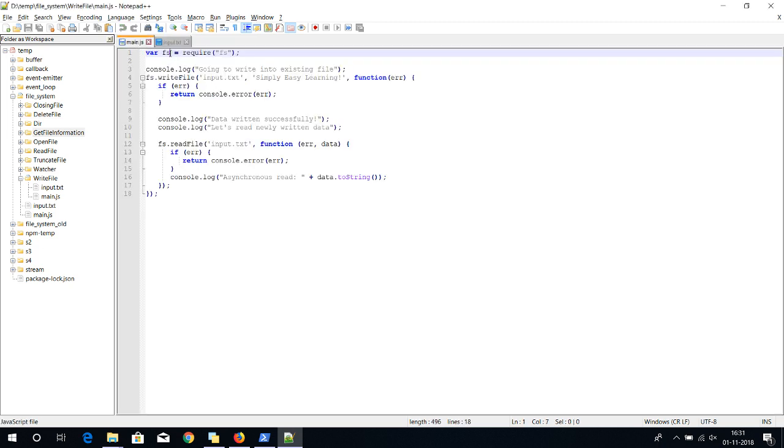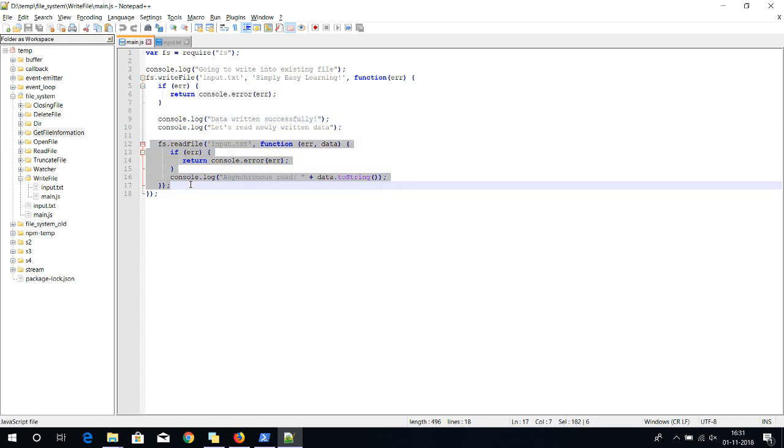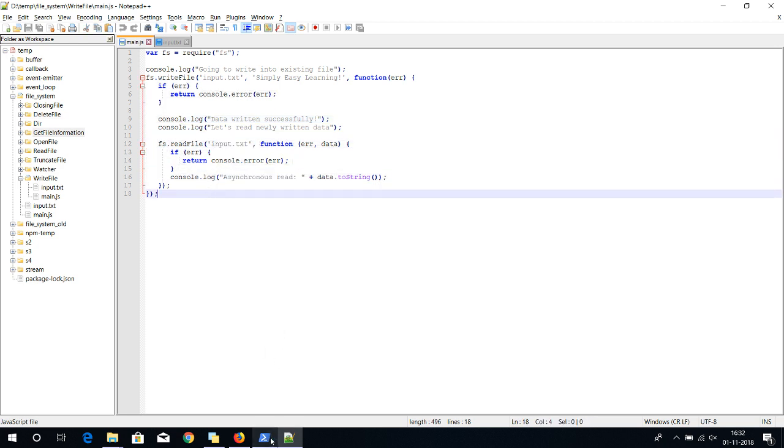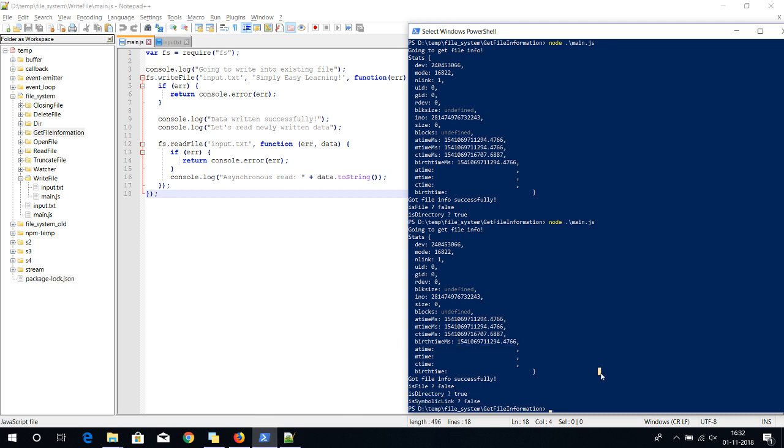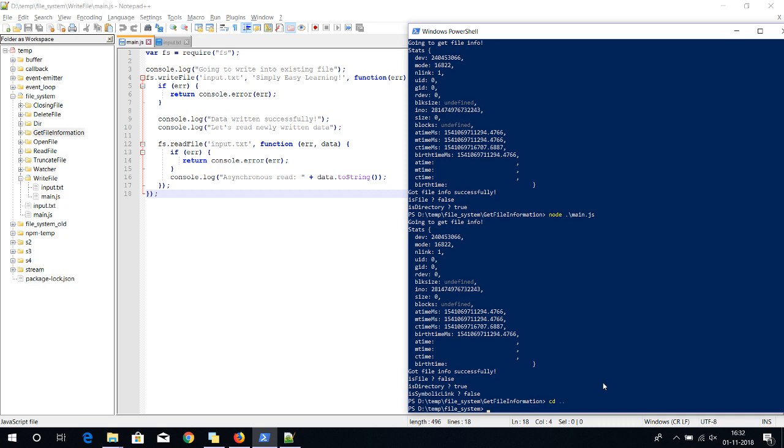We just try with these small programs. Same thing here. I try with this input text file, write this simple text, and after writing the file, we read the same file, and you can see what happens when this function executes. Just we move to the same file's directory.